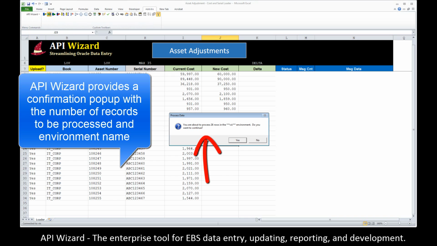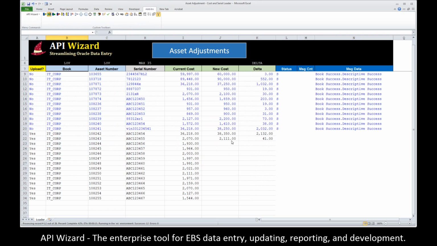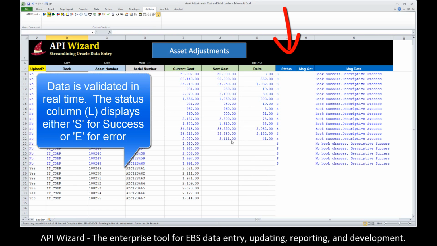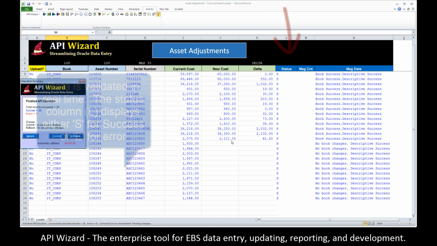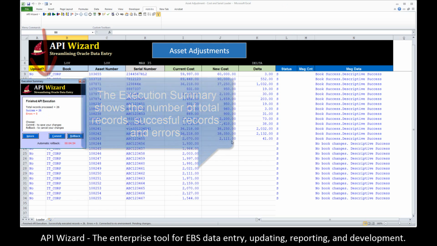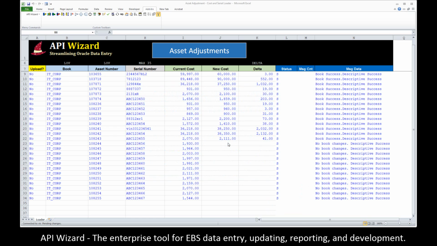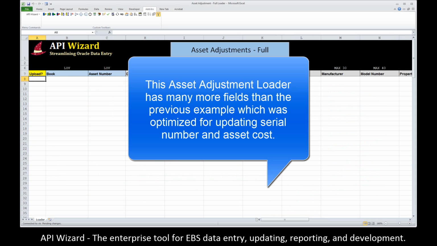To execute, we hit the execute button. API Wizard tells us what's about to happen. We're going to process 26 rows. We say yes, it calculates the delta, and now API Wizard starts processing the data. Any record that has an S in the status column and is colored in blue is successful. If there are any errors, those will be colored in red. Here we get the execution summary telling us that the 26 records were processed and successful, and we're done. Couldn't be an easier, faster, or more efficient way to do your asset adjustments. Far superior to making these changes in Oracle.